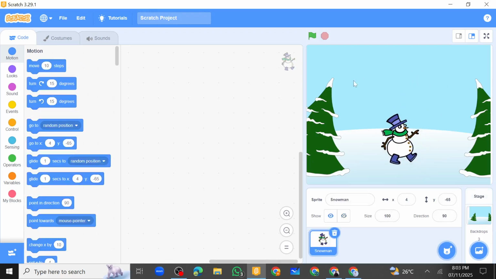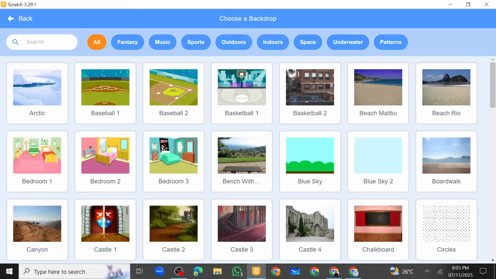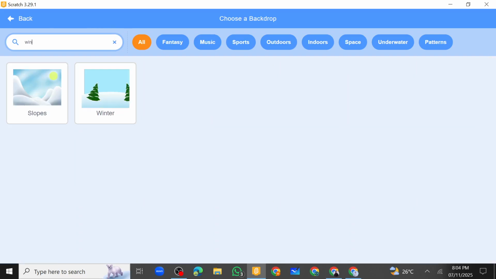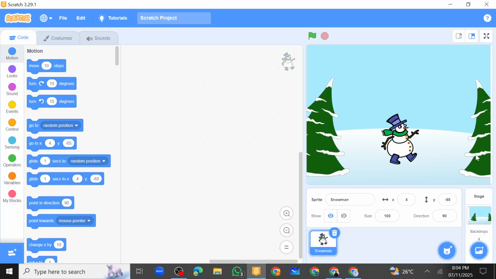stage. Next, for the backdrop, you have to go to the backdrop button and choose a backdrop. In the search bar, you can write winter and then the winter backdrop will appear. Just click it and it will be your backdrop. Once you set your sprite and the backdrop, let's do the code.